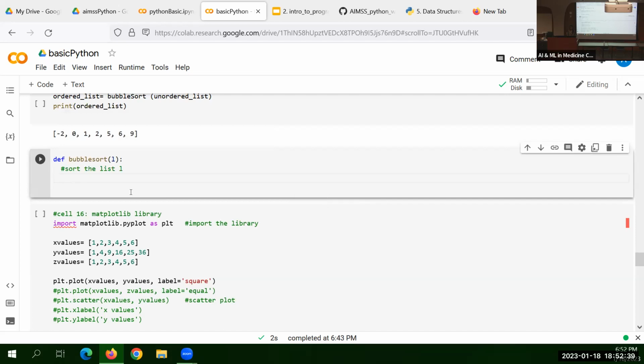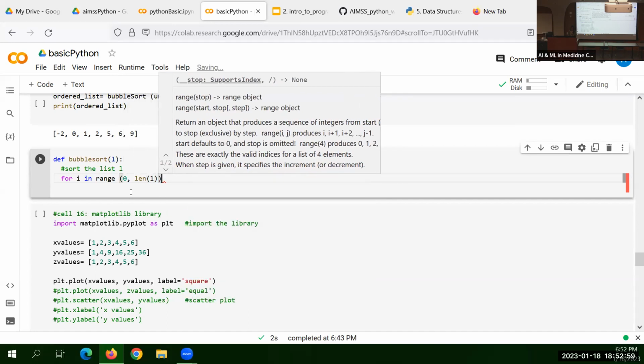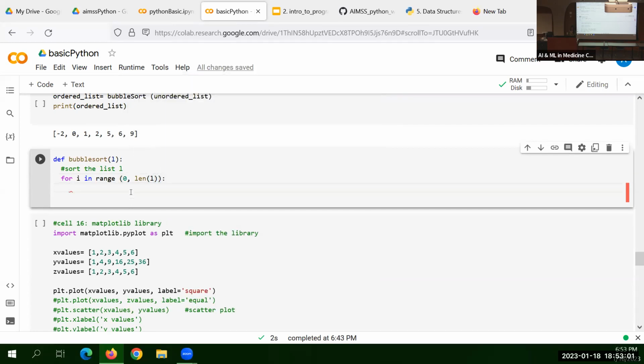How do I sort this? I need 2 for loops. I'm not thinking about the second one right now. It will mess my thinking process. Let's think about my bubble. I have a bubble. I have to move it around my whole list. So for I in range, what is len L? This is the length of my list. From the beginning, I have to go to the end. So from 0, I have to go to the end point of my list.